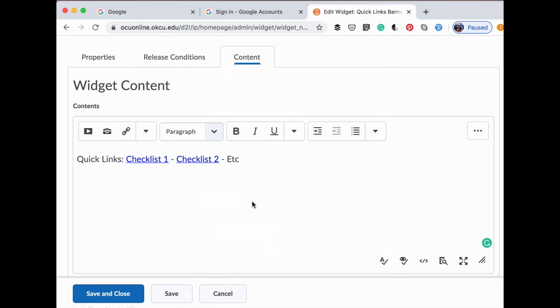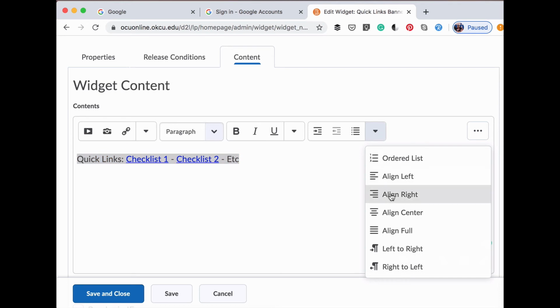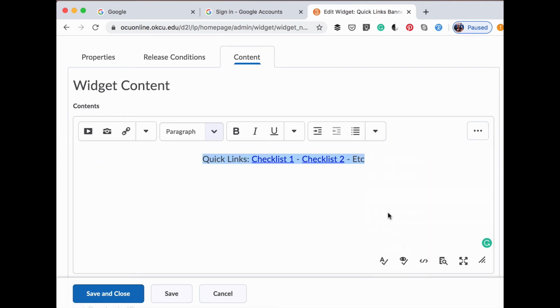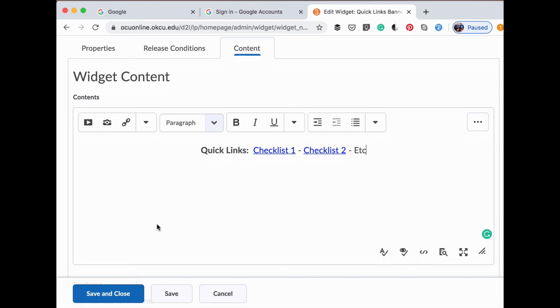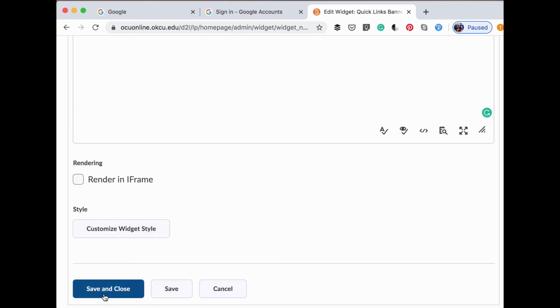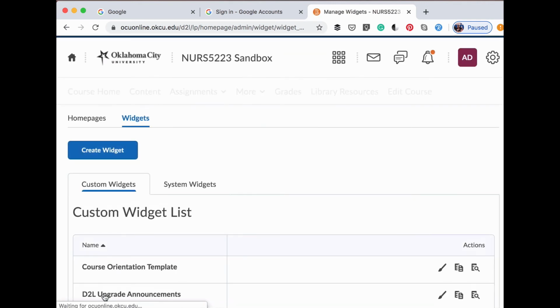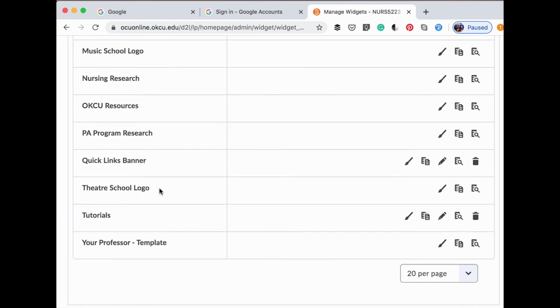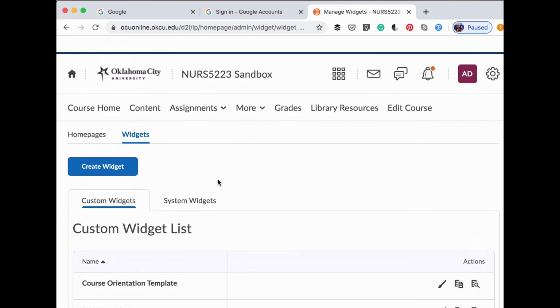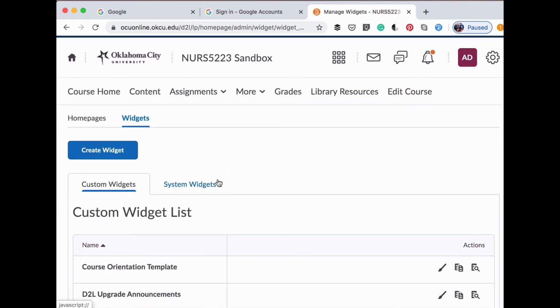Perfect. And then I'm going to do just a smidgen of formatting, and then I'm going to make this aligned center and add another little space, and maybe I'll make the quick links word bold just to make it a little bit fancy. And then I'm going to hit save and close. Now, when I scroll down my widget list, I have a quick links banner option. So that's the first thing. I had to create my widget.